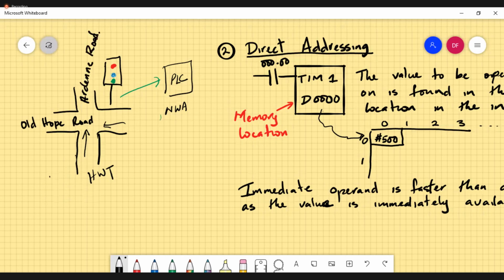All right. In the mornings, the traffic coming off of Arden Road is light, but in the evenings, it is very heavy. So in the evenings, you'd have to give the green light coming off Arden Road more time because of the very heavy traffic. In the mornings, you'd want to allow the green to have more time on Old Hope Road.